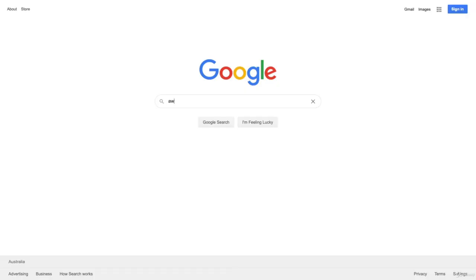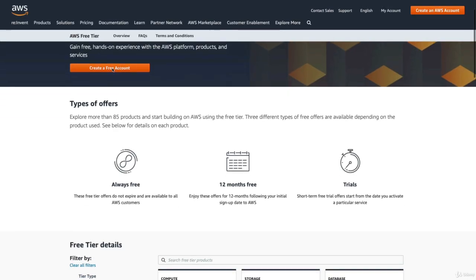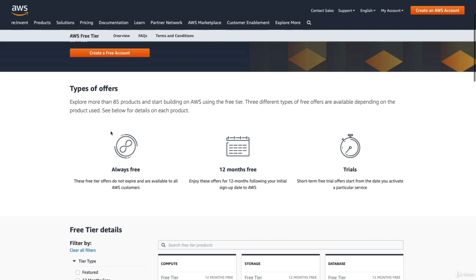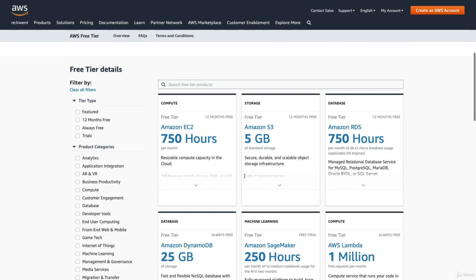I'm on Google. I'm just going to search for AWS free tier, hit enter, and the first option here is Amazon Web Services, start with a free tier account. So let's choose this. Now you'll find that there's always free. So there are some services or some amount of usage that's always free. You get 12 months free when you create the account for certain services. And then sometimes there are some trials which are enabled as well. And you can see some of the examples here of what you're going to get with your free tier.